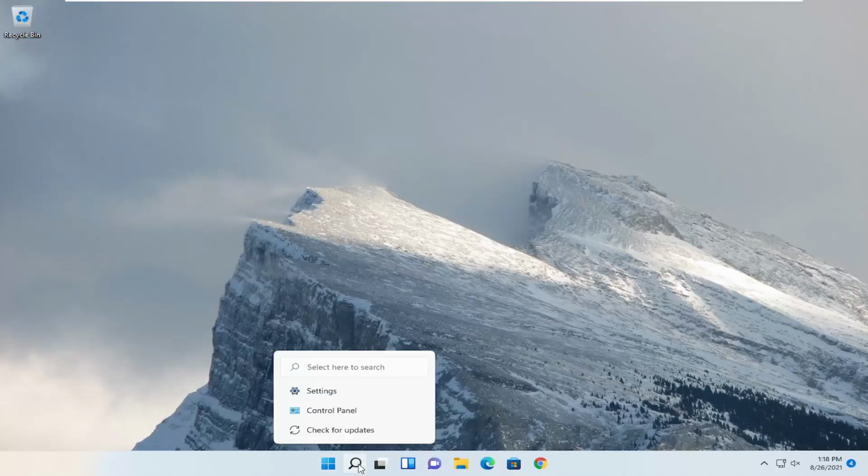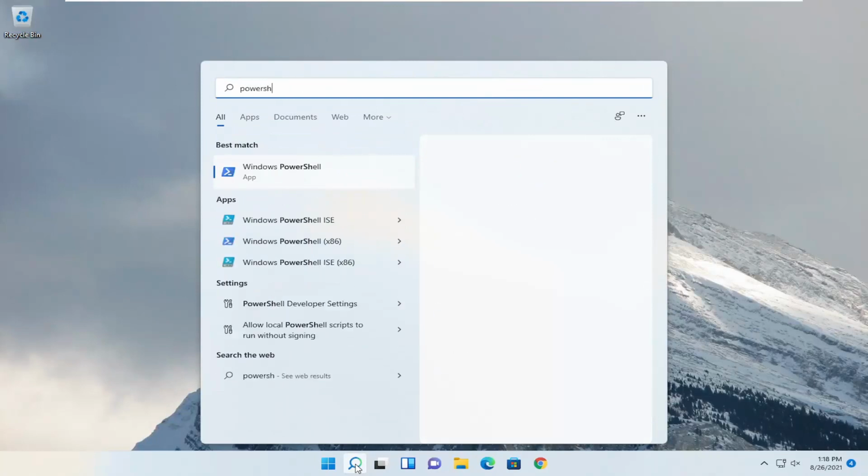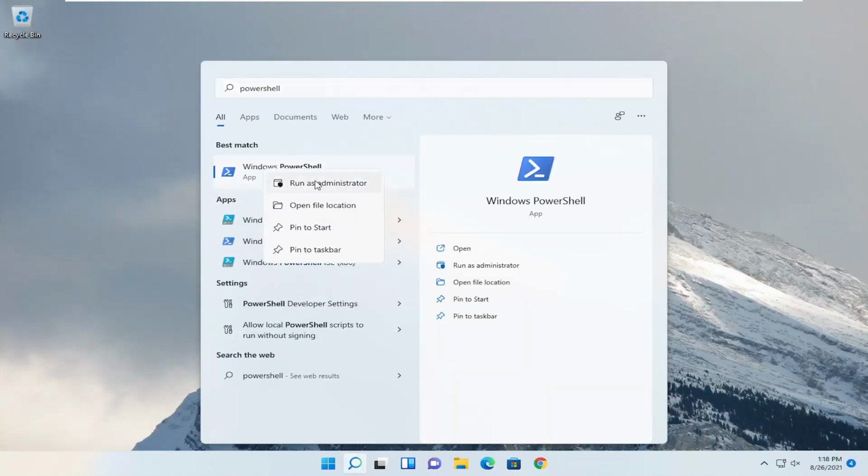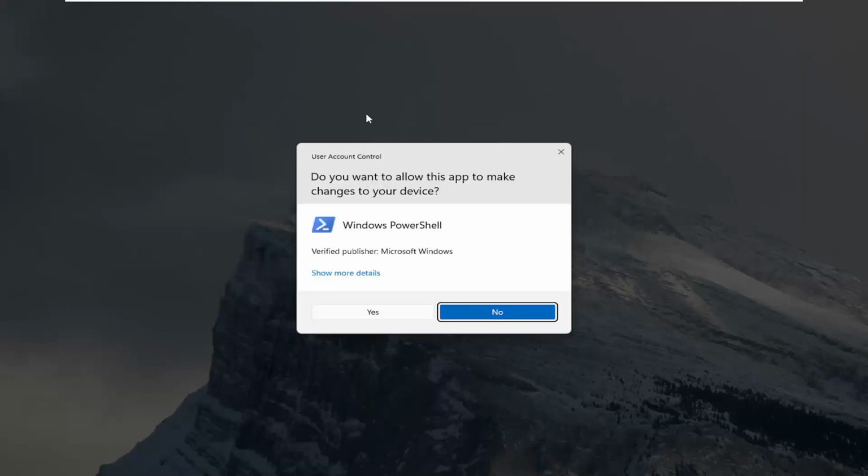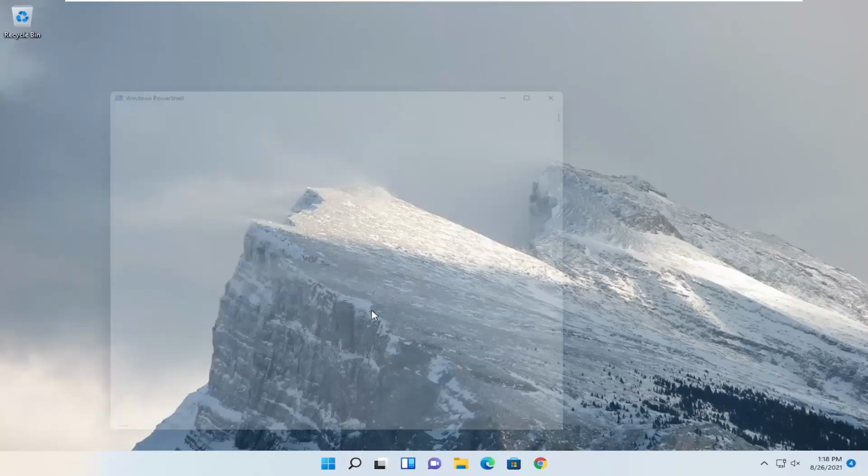So we're going to start off by opening up the search icon and searching for PowerShell. Best match will come back with Windows PowerShell. Go ahead and right click on that and select Run as Administrator. If you receive a User Account Control prompt, go ahead and select Yes.